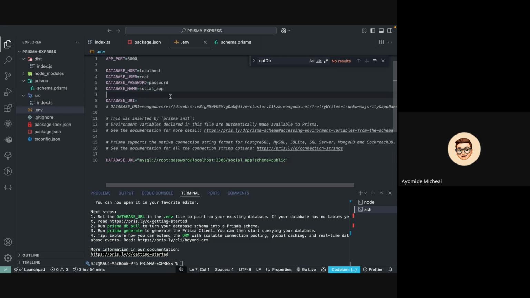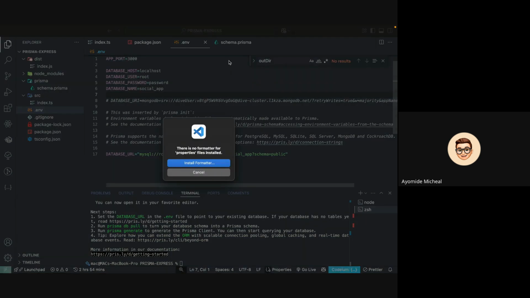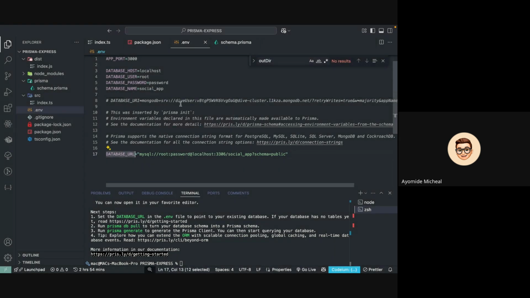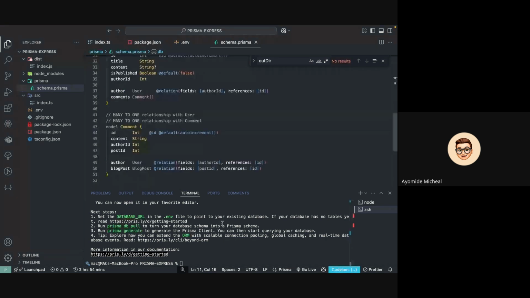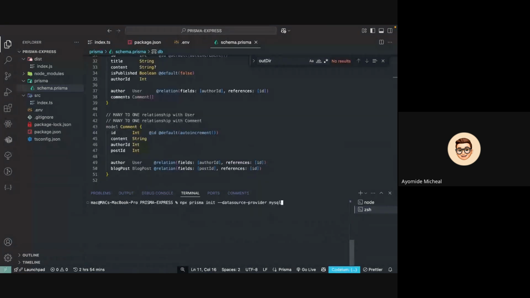So again, here we are using database URL. So we are saying our database source, the provider is MySQL, and URL should get it from env database URL, and we are getting this here. So we want to create our migration file. Yes, npx prisma migrate dev.